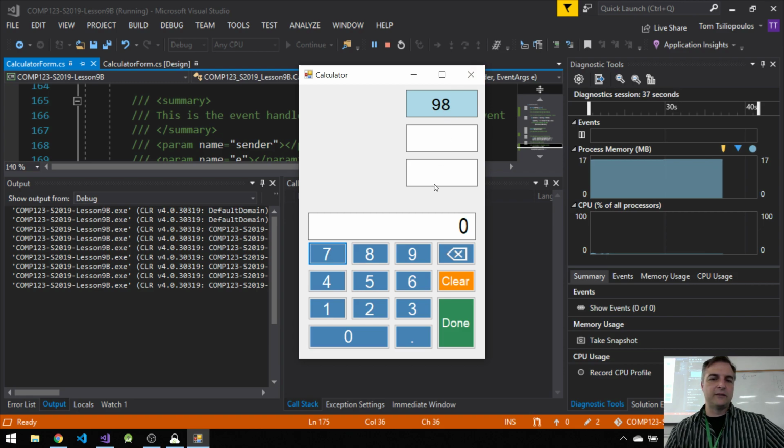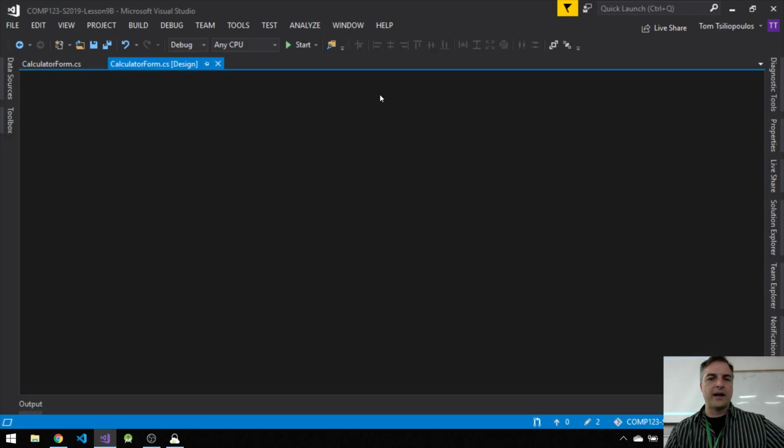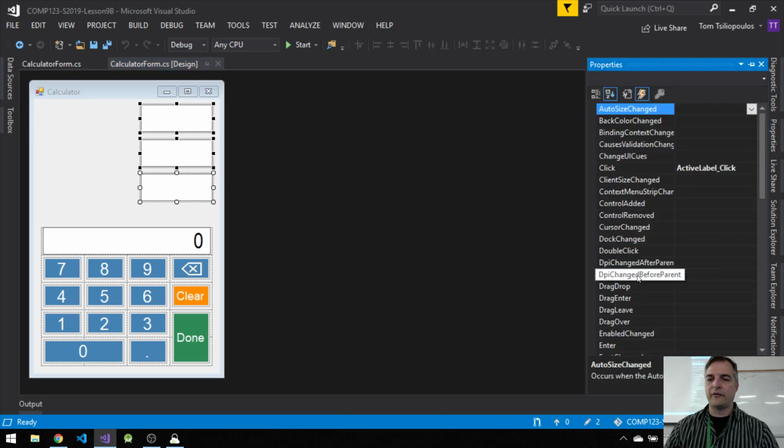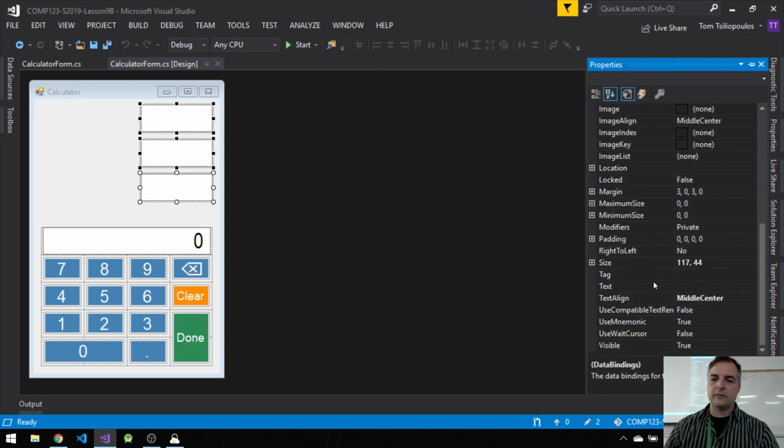So by default, these 3 labels, let's go back. We should make the text value of each of these labels, this one, let me just click away and click back. This one, and this one, we should change the text value of all of these to 0, because that's normal. It should be 0 starting off.